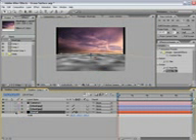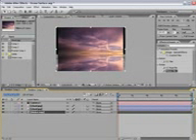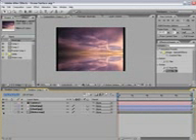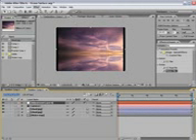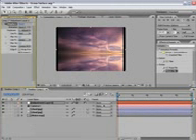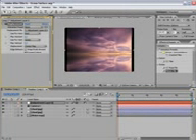Okay, the next step is to pre-compose the fractal noise. So I'm going to choose Layer, Pre-compose, and we'll call this Water Map, and I'll choose OK. Okay, and now I'm going to shut the water map off. So the next step is to create the watery refractive surface. So I'm going to create a new adjustment layer, choose Effect, Distort, Displacement Map. Then we'll use the displacement map of the water map.